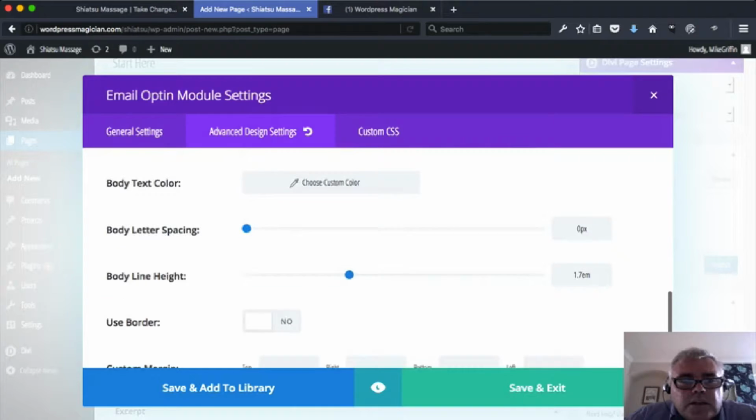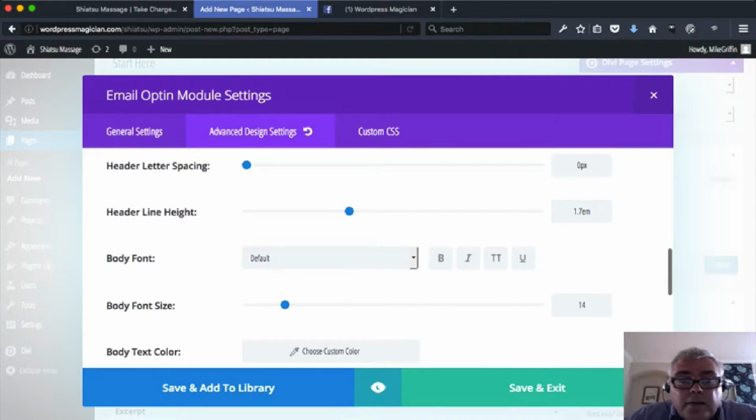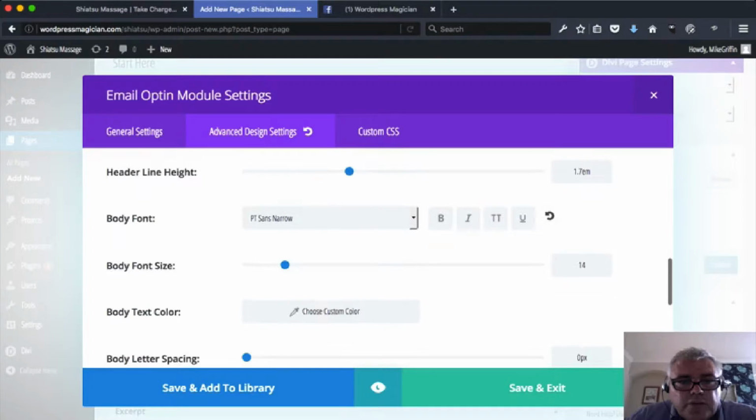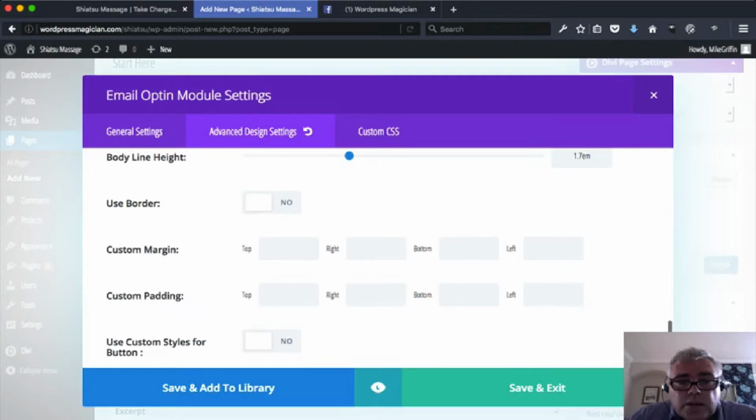Body text color, use the border, custom styles for buttons. I'll get there in a minute. Let's use the body font of PT Sans Narrow. We'll use that, and then we see here header font. We're going to use Dancing Script because that's the one that we want to use, and these just override everything that you'll have done already. Body text colors, okay. Use border, that's fine.